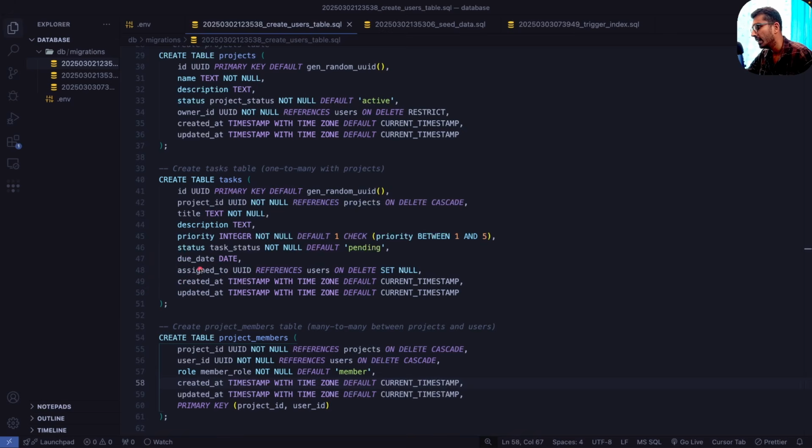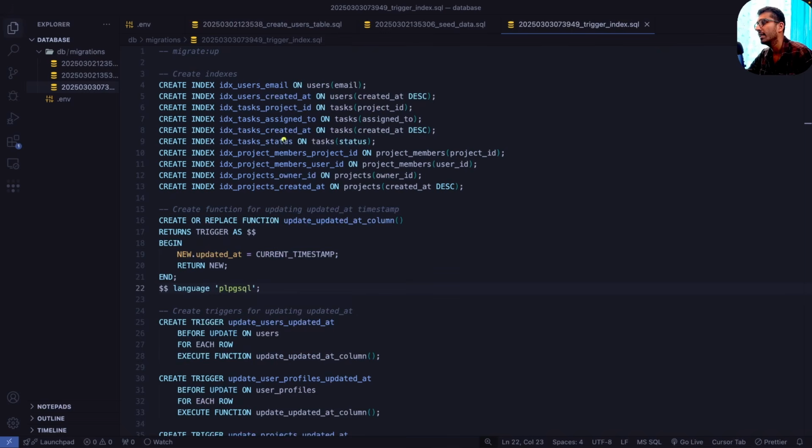So we have to index this field to make the join operation of joining the users table with the task table a little faster. That's why we are creating an index on the assign to field in the task table.